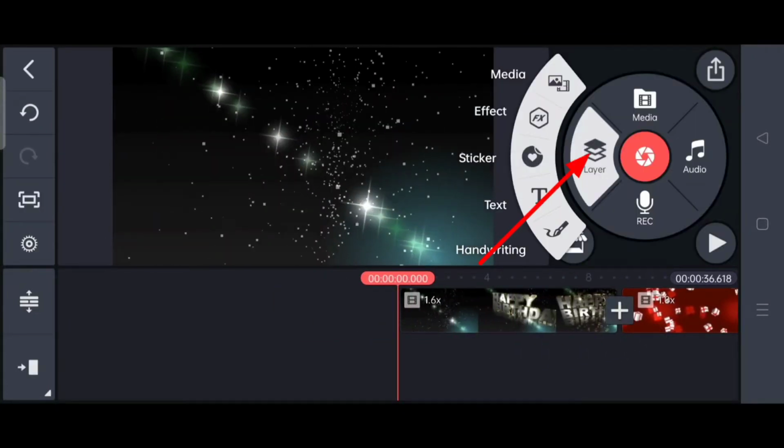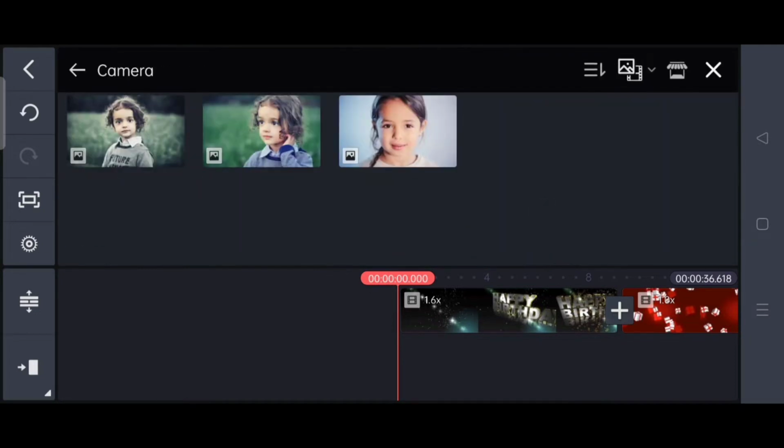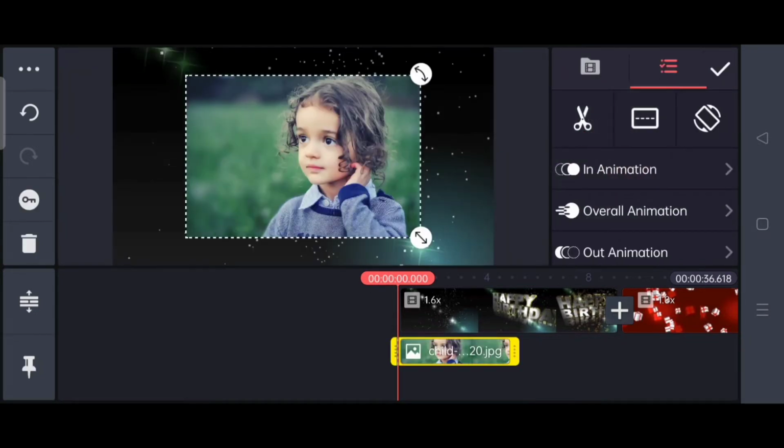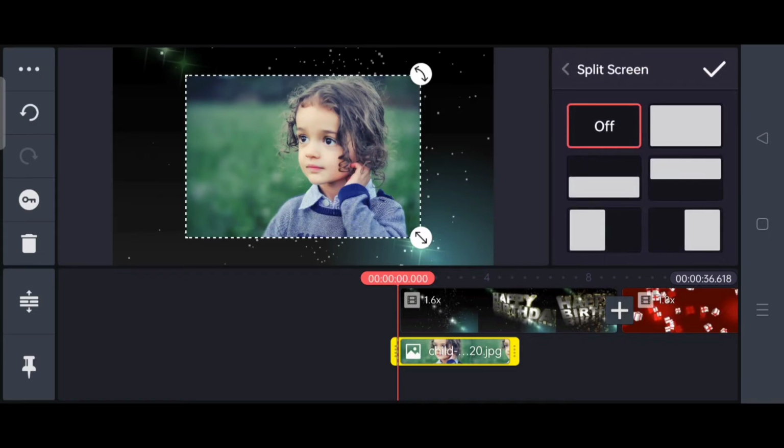To add photos, click here, then tap Media and select from your phone. Hereafter follow the steps as I am doing here.